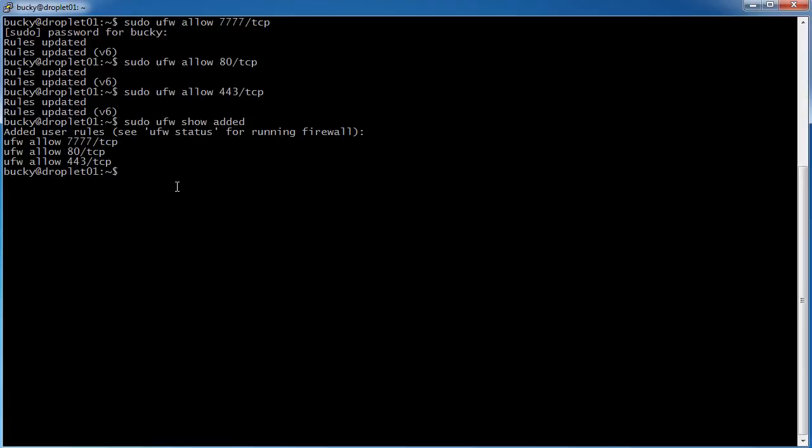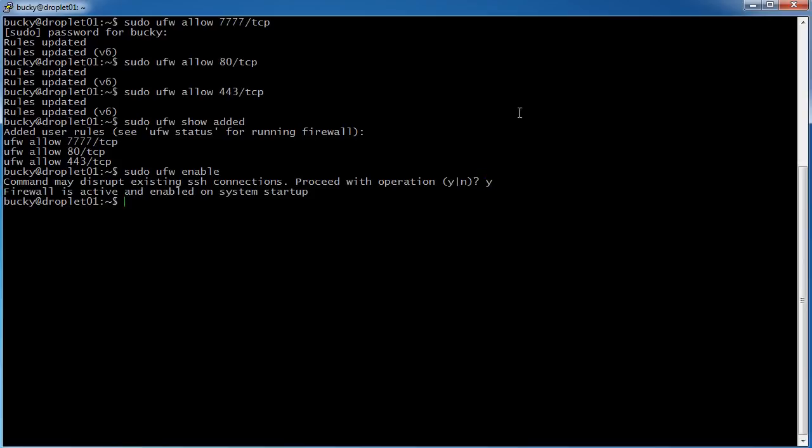Now that we have the settings set up, we just need to enable the firewall. One more command, sudo UFW enable, and hit enter. Command may disrupt connections. Are we okay with that? Heck yeah, we are. Why? Firewall is active and enabled on system startup. So as soon as we start the server, we now got a firewall, nice and safe.